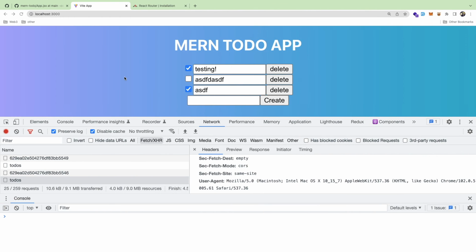All right, so that's about all I wanted to show you all. I showed you a decent amount about the MERN stack and showed you some routing with React Router DOM version 6.